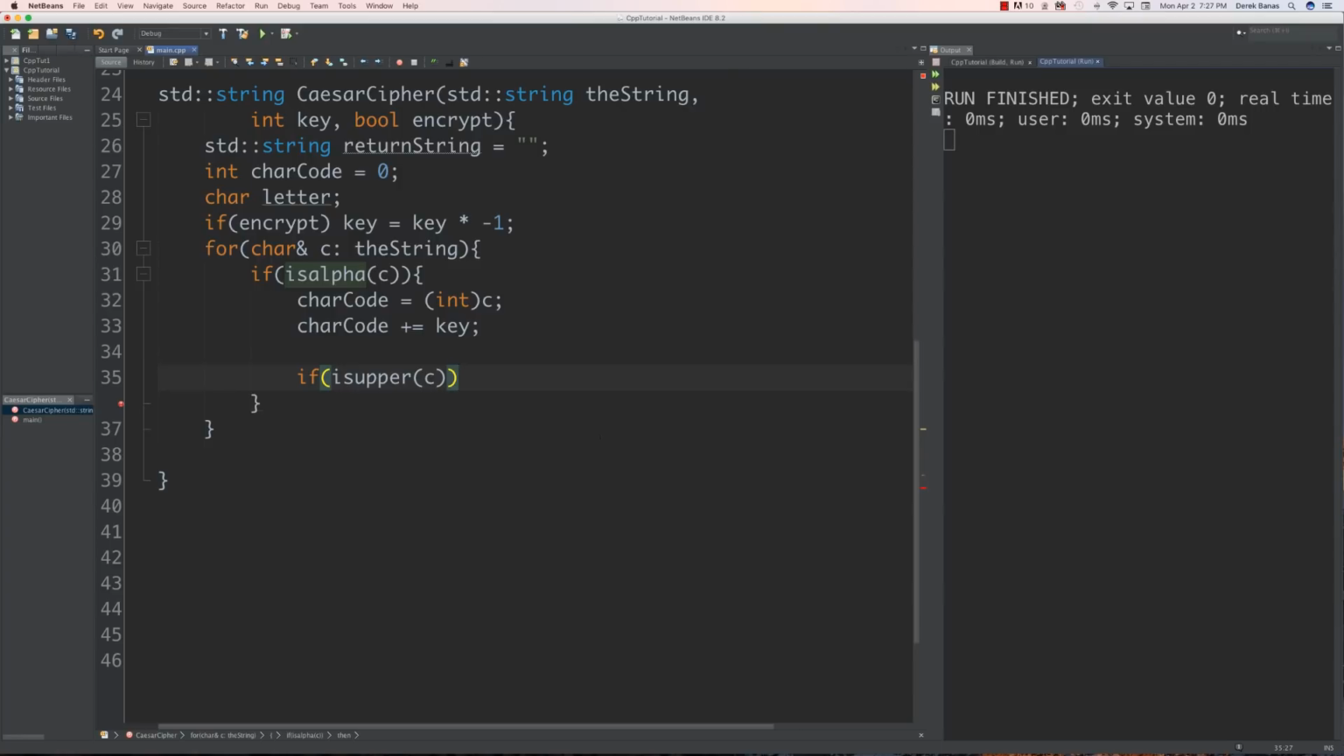So if it is an uppercase character, what I want to do is say if character code is greater than, and go and change the uppercase character for the letter Z into an integer. And if it is, I'm going to say character code minus equals 26, so that I can move it back to the beginning of my uppercase letters.